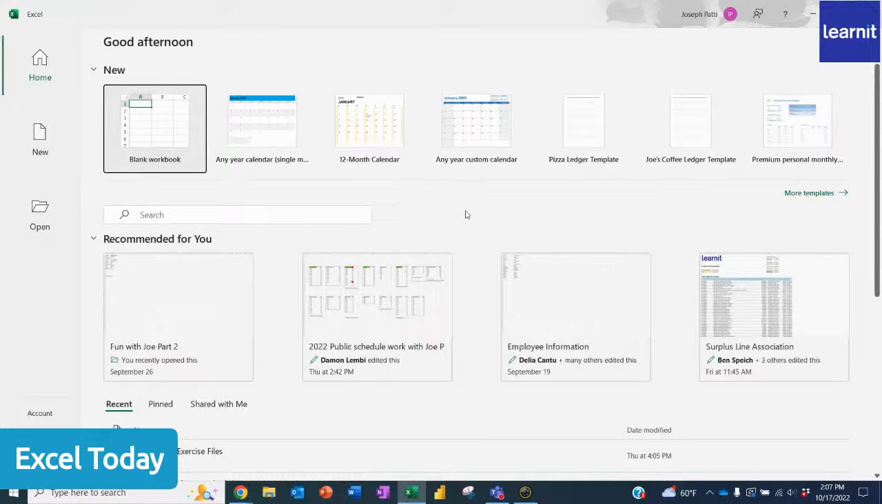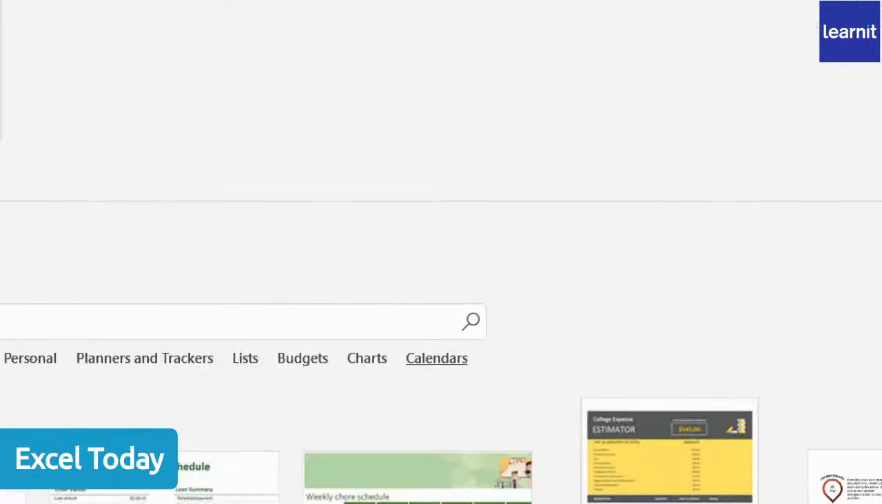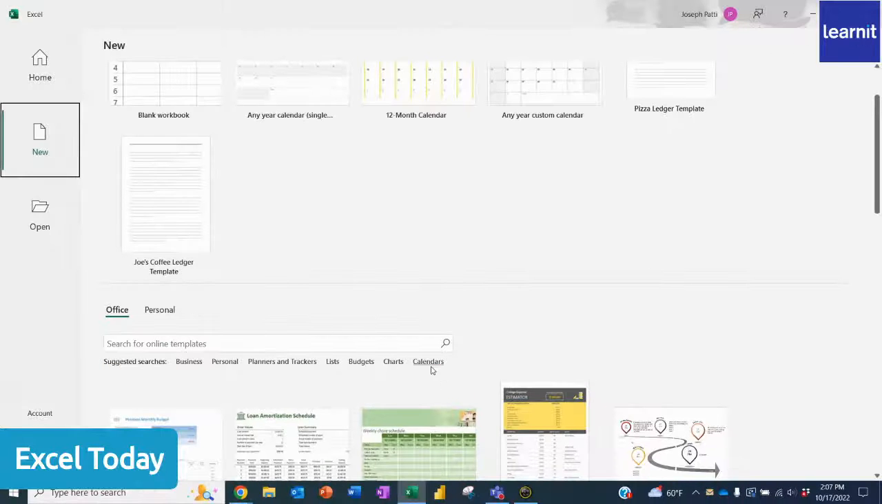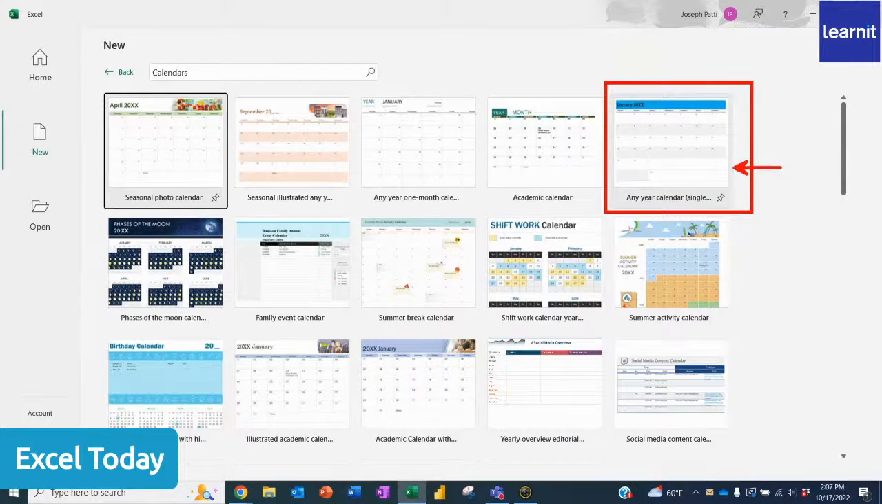So I usually go into More Templates and click into the calendars. Right down here, they'll give you different suggested searches. So I do typically use calendars. Now, when you click into calendars, we have quite a few of them. We have seasonal calendars, academic calendars, any 1 year or 1 month calendars. And the one that I'm usually utilizing, which I would suggest is my favorite, is this one right here, the Any Year Calendar, single tab for every month.